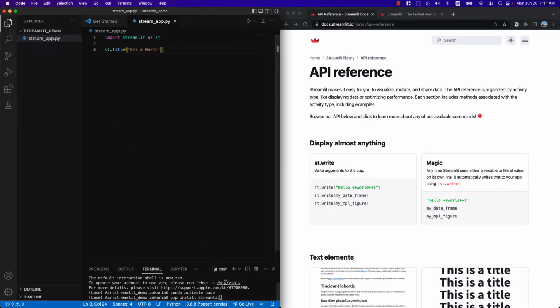So let's start this file. Usually we run a Python file using python and then the file name, but here you will run the streamlit command: streamlit run, and your file name. Actually I will call it streamlit app.